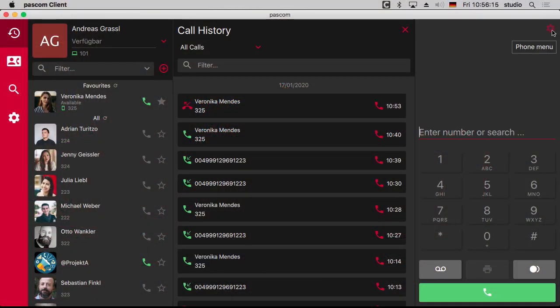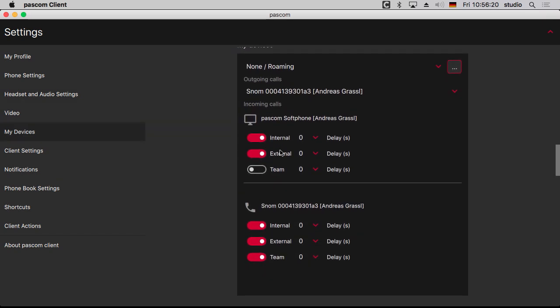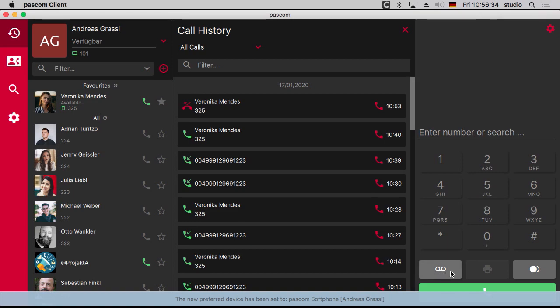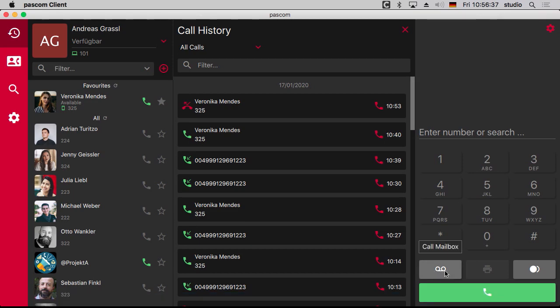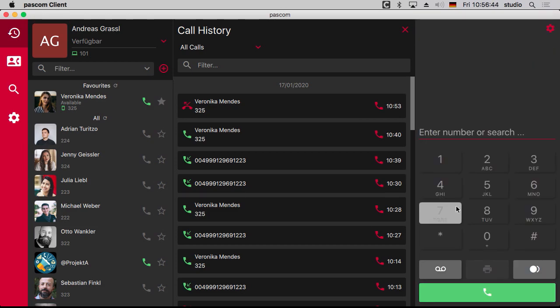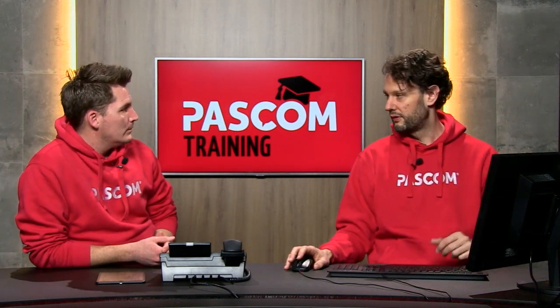So I go to the settings of my phone here. And then here is audio, video stuff. And then here I can choose which phone I want to use for outgoing calls. I have two options in my case, the soft phone and the SNOM phone. If I use soft phone as my outgoing device and I call my voicemail box, which is in German, but this does not matter, I call it. And you can see it's directly done by the audio of my computer. So if I have an attached headset, it uses that and so on and so forth.